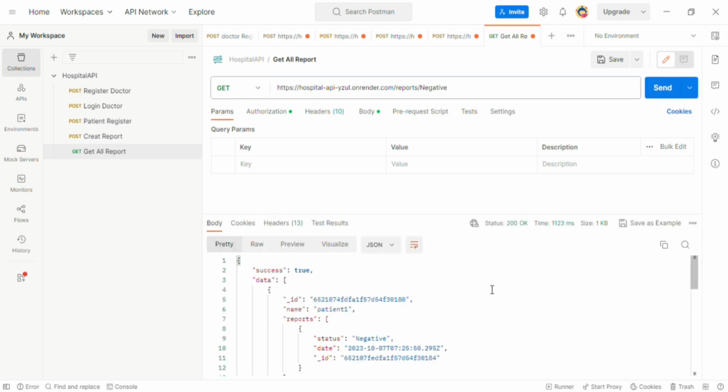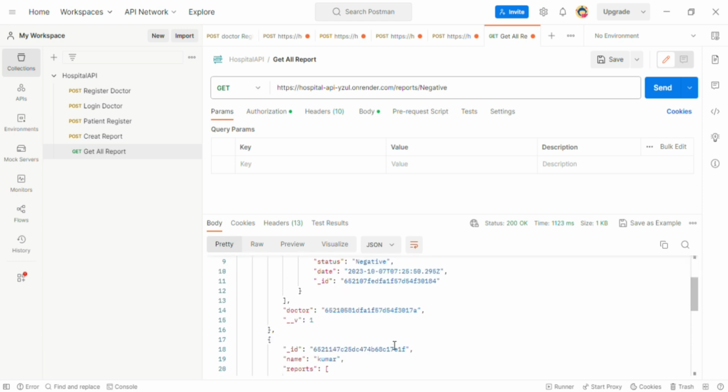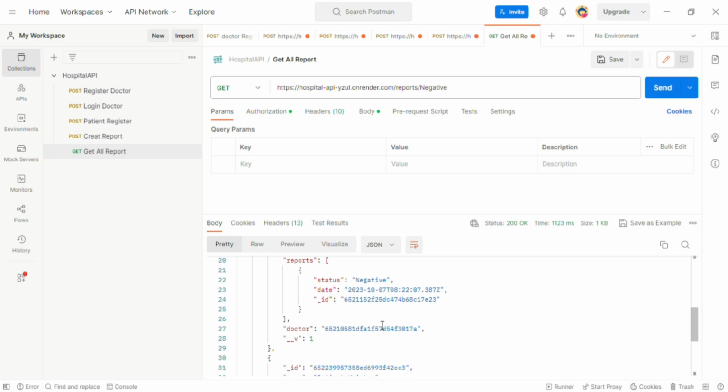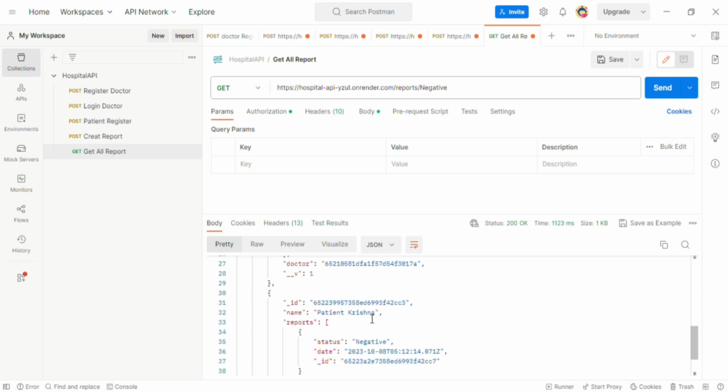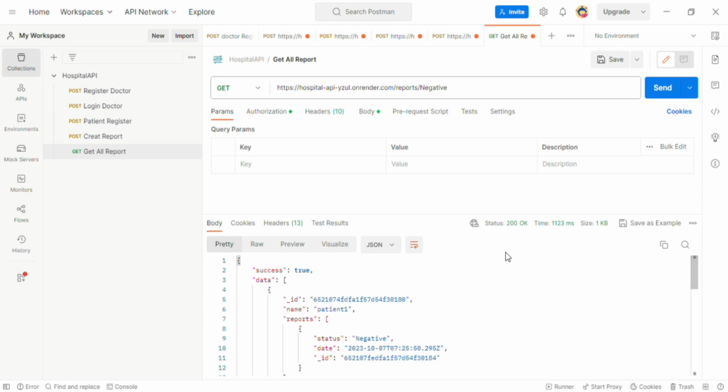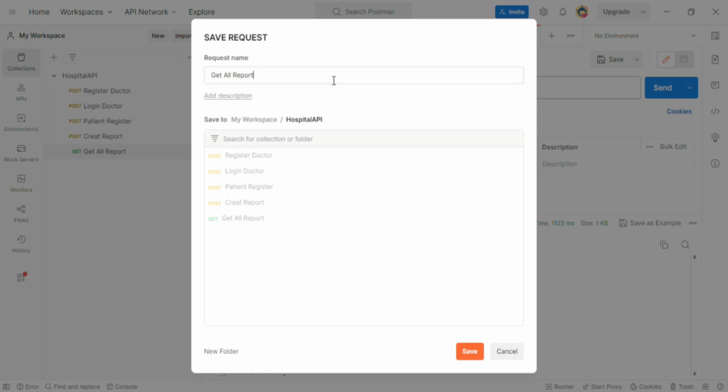Now here I am receiving the list of all the patient who has report as negative. Here patient 1 who has report as negative, and second is patient Kumar who has report as negative, and third one is patient Krishna who has status negative. All the detail is shown here. Now this instance I am saving as report generated by status.